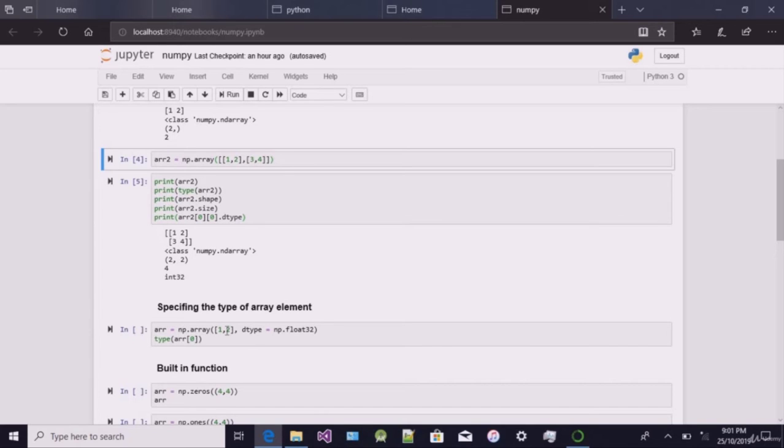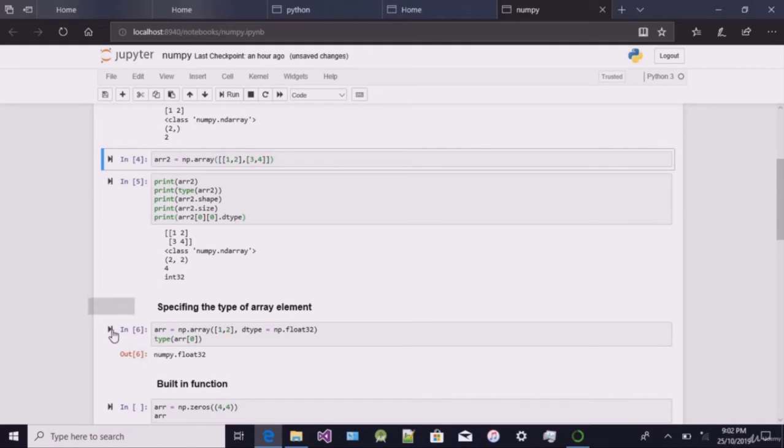Here we use np.array, and here I created that array. Then I specify dtype equal to np.float32. Now the data type of all the elements of the array will be float. Now let's compile these lines, and now this array will be created, and here you can see the type of the first element of this array is float. So you can explicitly specify the data type of the variables that the array will contain.